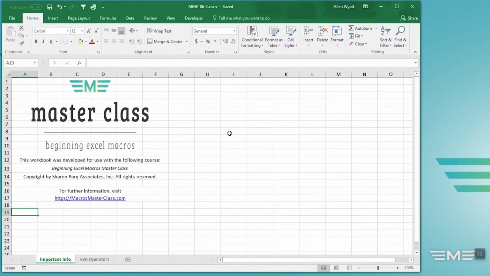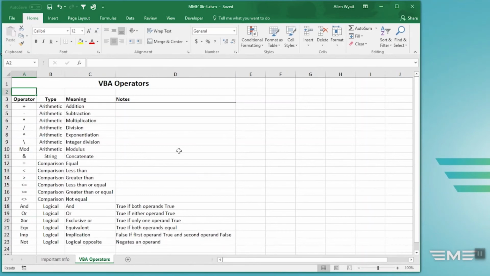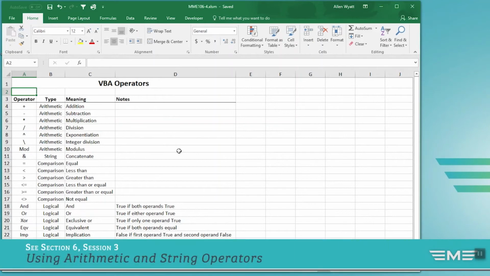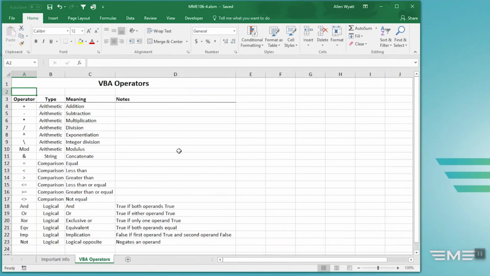I've got the companion workbook to this session already open on the screen here, and I want to go and take a look at this VBA Operators tab down here. Now you've seen the content within this tab before in the previous session in the course, but I want to talk specifically about the VBA operators that are used for logical operations. If I go down here, I can see that I have a whole group of logical ones right down at the bottom of the table here.